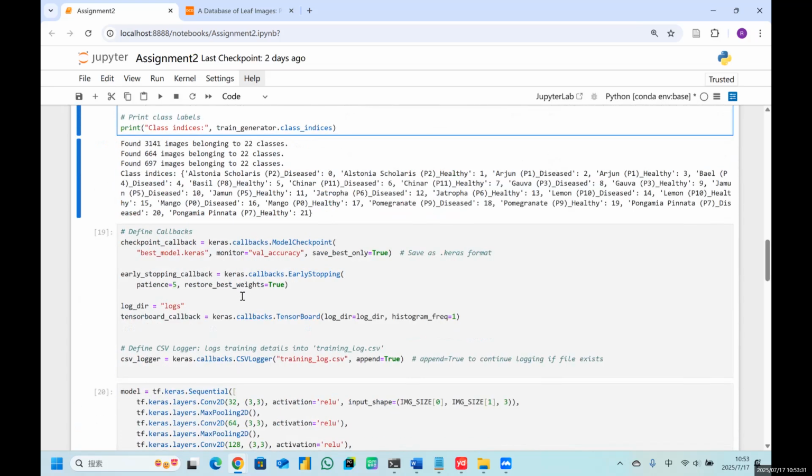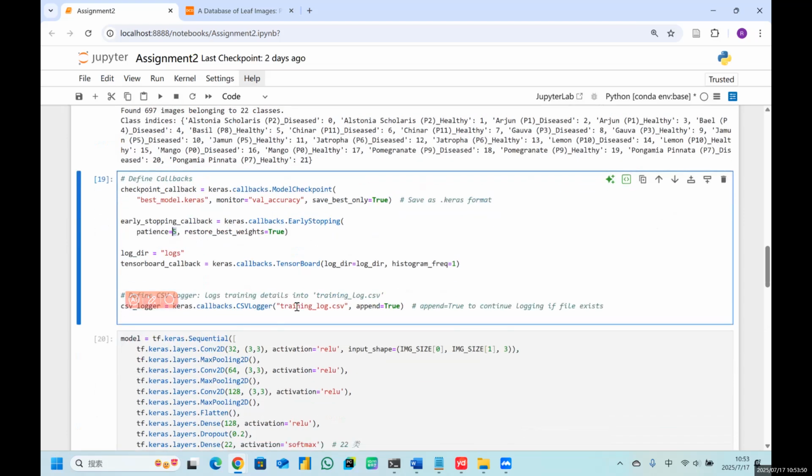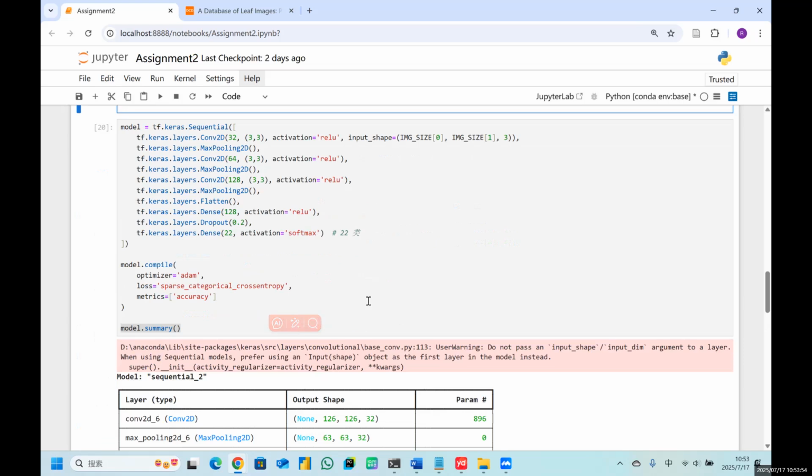And then I also defined a callback to save the best model, and set the early stopping after five epochs, and record the log. And next, I built a CNN model and trained it.